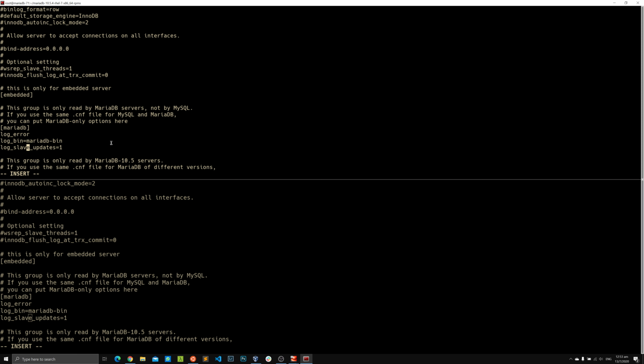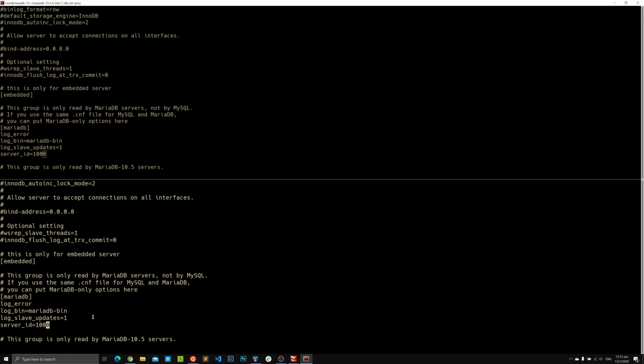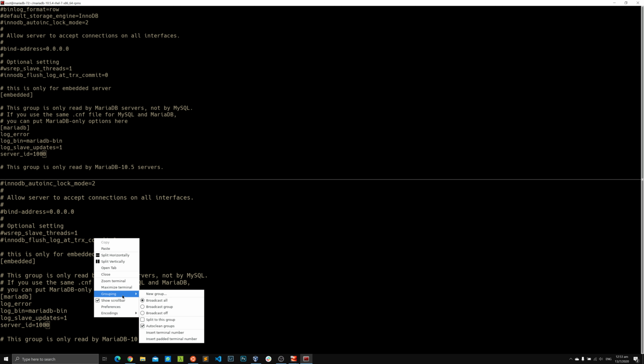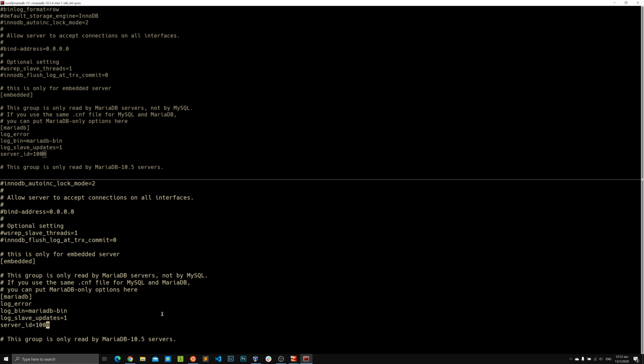Oh yeah, how can I forget? We need to have a server ID. Server ID equals 1000, for example. But now I cannot use the same server ID on more than one machine. So in this machine, normally I would just set it up as 2000. It can be any integer number, so it's up to you. You can just simply say 1 and 2, that's also fine, but I just like to have it as 1000, 2000, 3000, like that. So that makes more sense to me, at least.